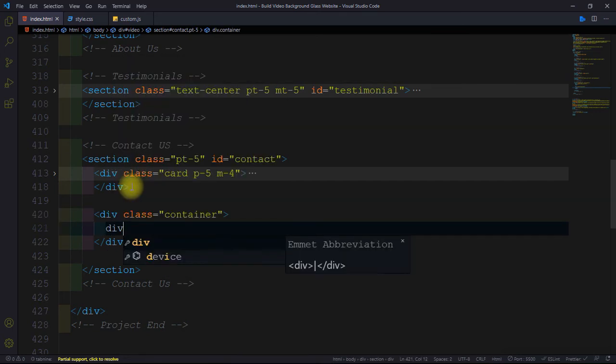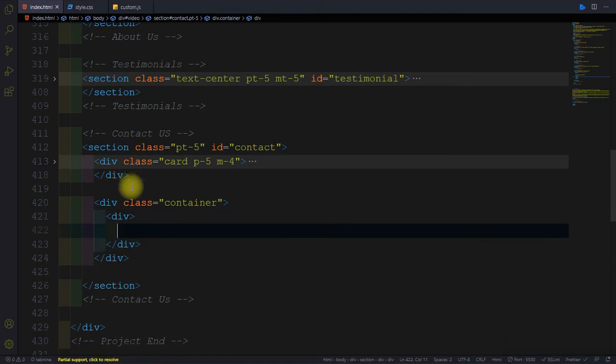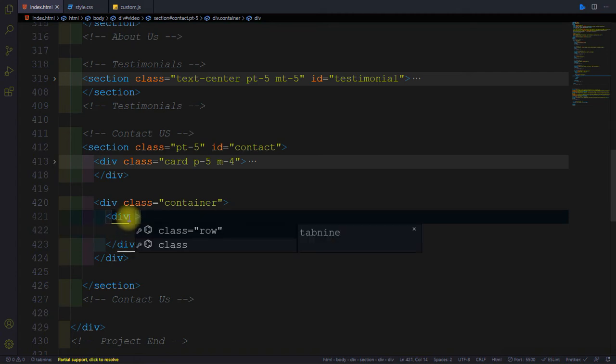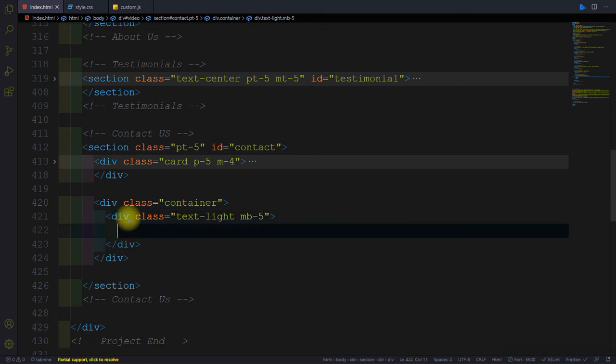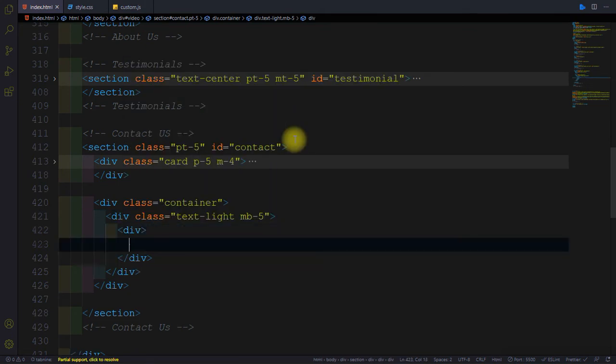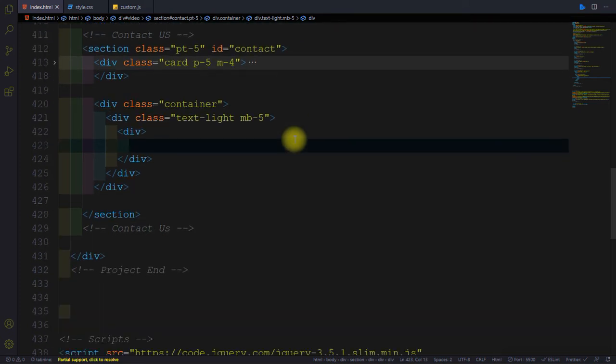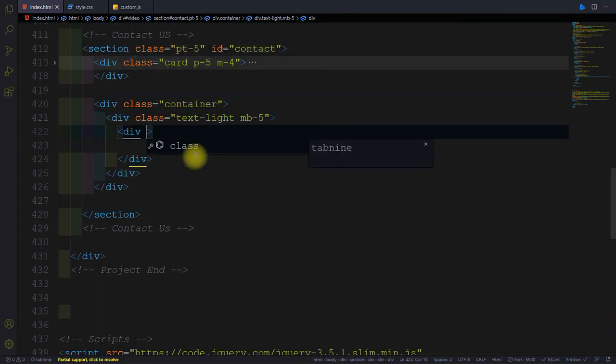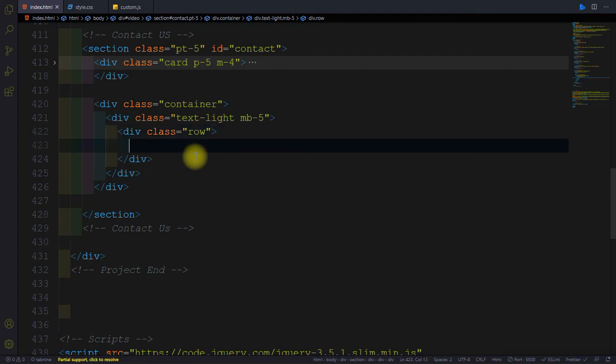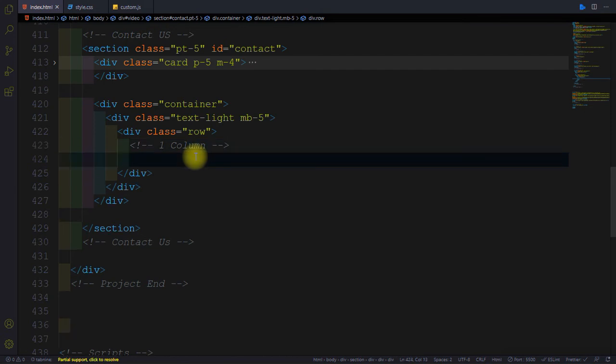So inside this div we have a row: div class equal to row, text-light first, and then we have row. Class is equal to row. So inside this div we have two columns. First column is for the contact us form and the second column is for our map.